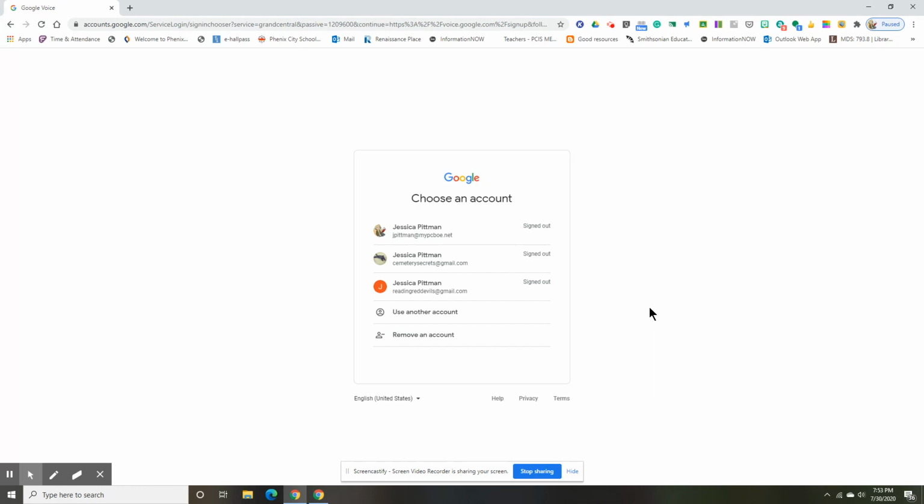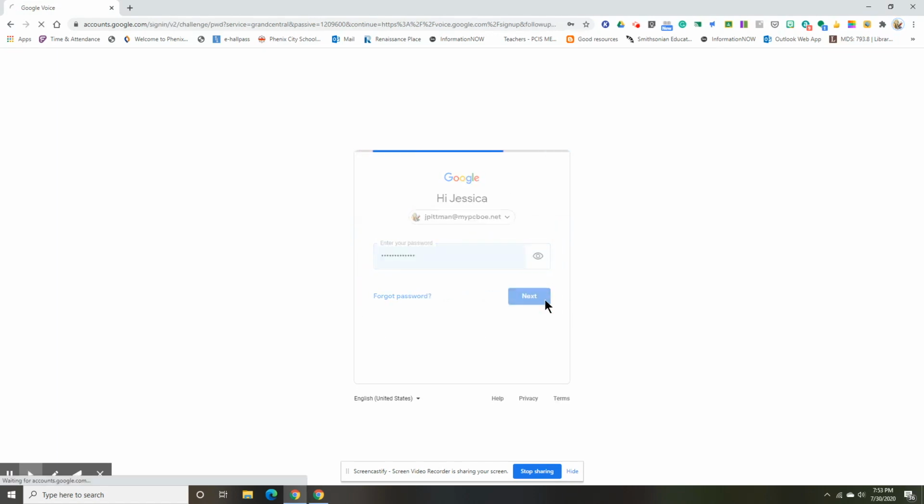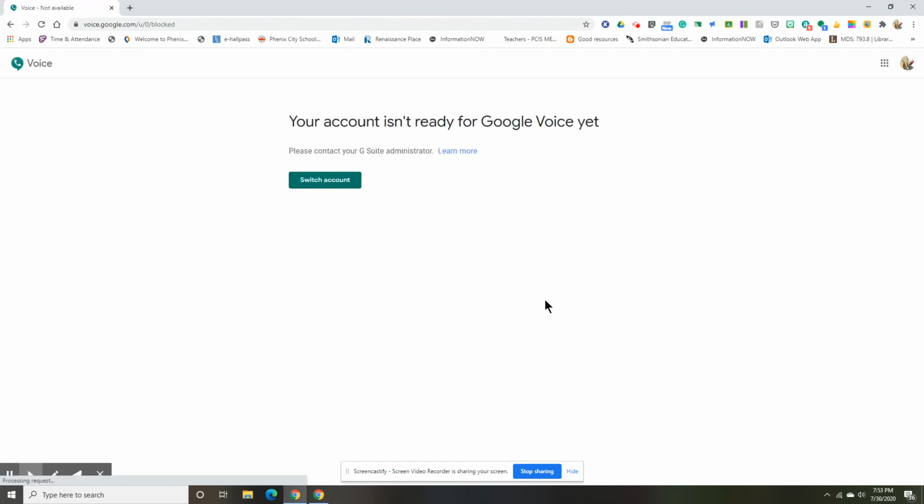Now you may already be signed in to your MyPCBoE. Let me show you what that looks like. If you're already signed into your MyPCBoE account, you're going to get a flag here that says your account isn't ready for Google Voice yet. Please switch accounts. So what that means is that you are going to have to create a new Gmail account or either use your personal Gmail account if you have one.